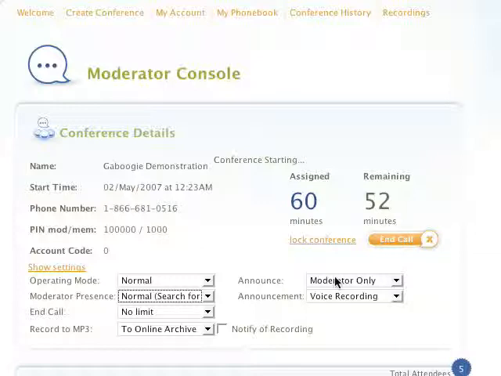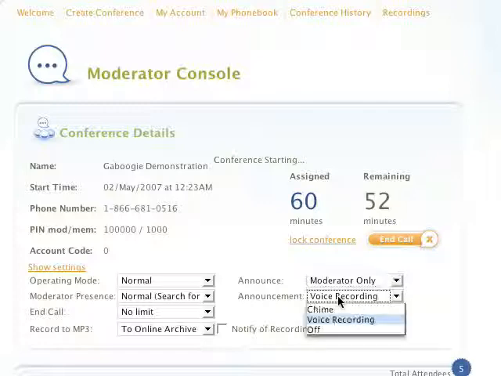The announcement option allows me to switch between announcing the arrival of a new user just to me, the moderator, or to every person on the call. So I simply switch between moderator only and all users to enable that option. And I can choose whether that announcement takes the form of a recorded name or a simple chime, or I can turn notification off altogether.